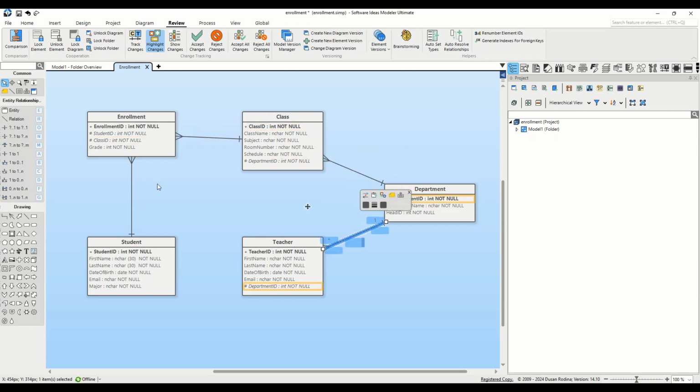And there you have it. A quick and efficient way to ensure your data models in Software Ideas Modeler align perfectly with your specific database requirements. Remember, a well-structured data model is key to effective database design and management.